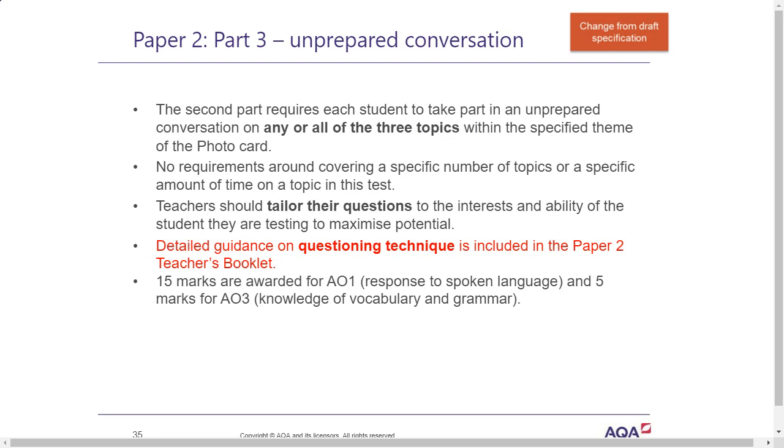So the second part of the photo card discussion requires each student to take part in an unprepared conversation on any or all of the 3 topics within the theme of the photo card. So if a card is on theme 1, then in the unprepared conversation, the teacher can ask questions from any of the 3 topics within that theme at their discretion. This flexibility means that teachers can tailor their questions to the interests and abilities of the students they're testing. They can avoid any potentially sensitive topics for individual students in line with our commitment to inclusion.